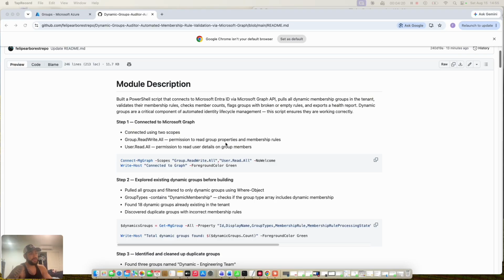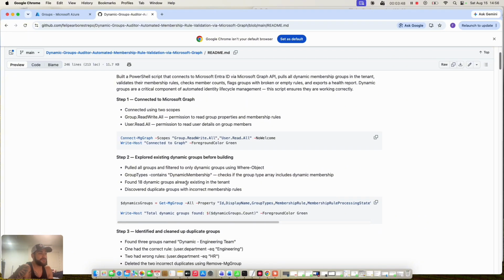So on step number one, obviously we're going to connect to Microsoft Graph, right? So we're going to connect with Connect-MgGraph with the scopes Group.ReadWrite.All, because we want to make some changes, so we've got to do the write, which gives us the permission to modify or edit, right? And then User.Read.All because we want to read all the users that are inside the group. So these are the two permissions that we basically need for the script, right?